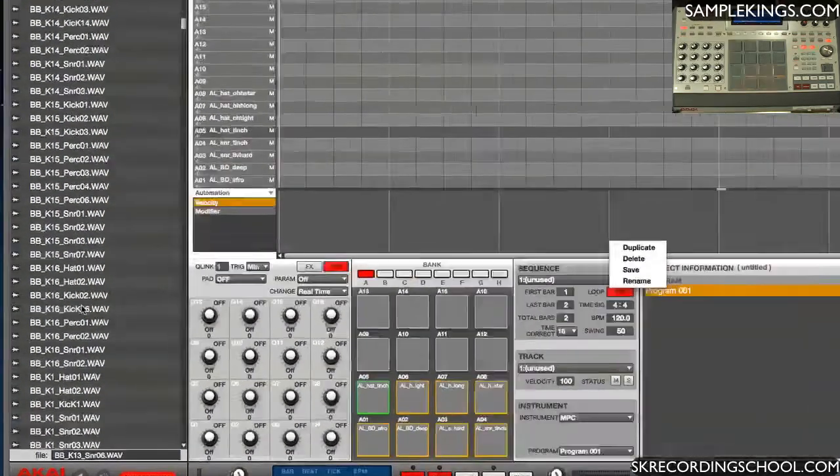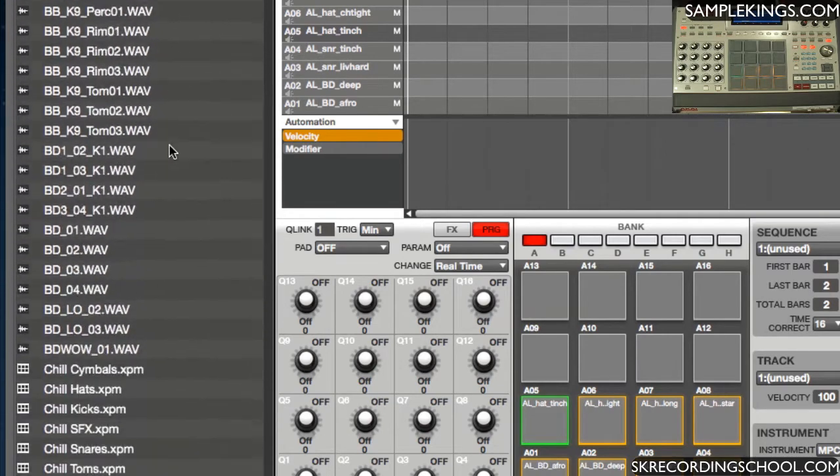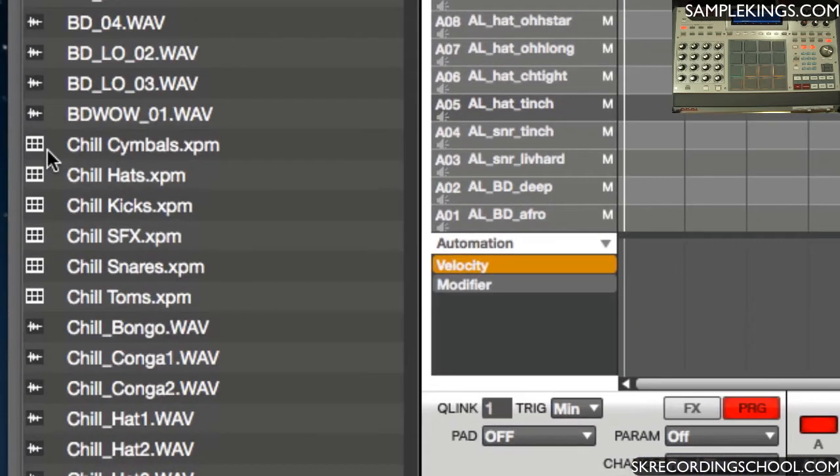Now, as you can see right here, I'm going to scroll down this list right on this side here, and you'll see this icon right here next to Chili Symbols XPM, right? And that's the AKAI MPC program file. Looks like a square there. That symbolizes pads, and that's a program file. This one here is a wave file. As you can see, that says wave, right? So this is a sound icon you see here to the immediate left-hand side.